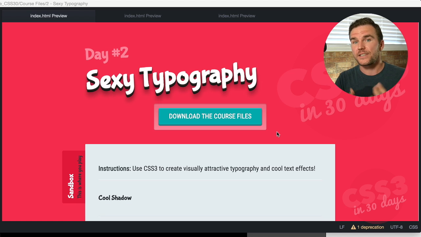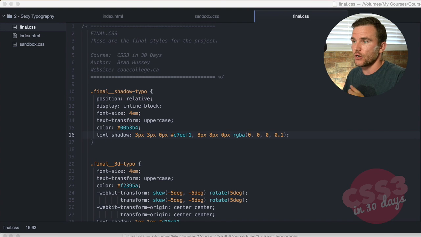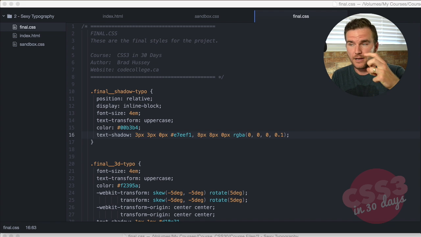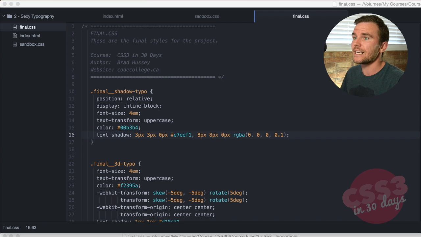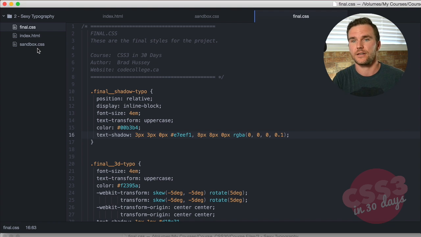All right, so before we start coding, you're going to need the final course files. In this module, there's going to be a lesson entitled Download the Course Files, or whatever it is that I name it at the time. You can just click on that link. It'll take you to a Dropbox link. It should direct download today's course files, which should be entitled 2-Sexy Typography. There will be an index file, a sandbox.css file, and a final.css file. And that's what you need for today.